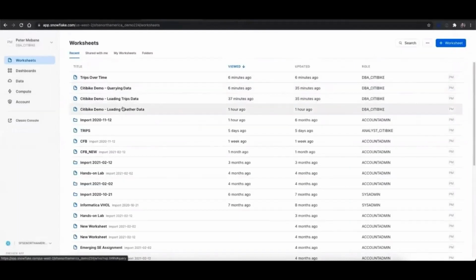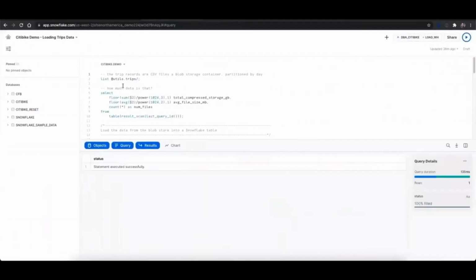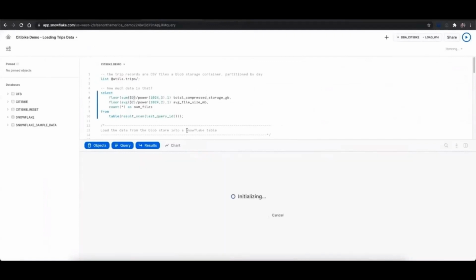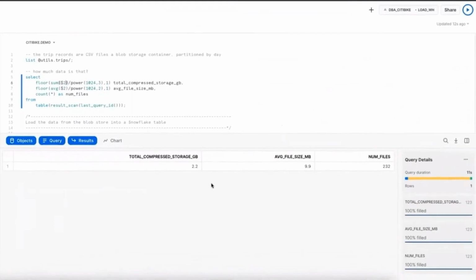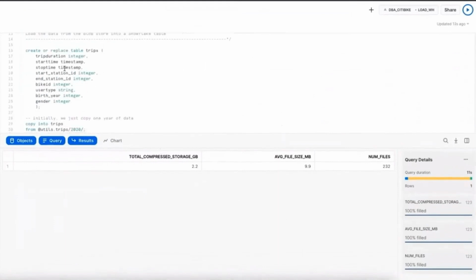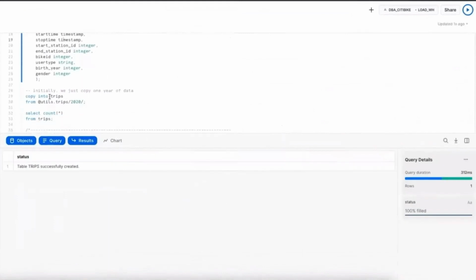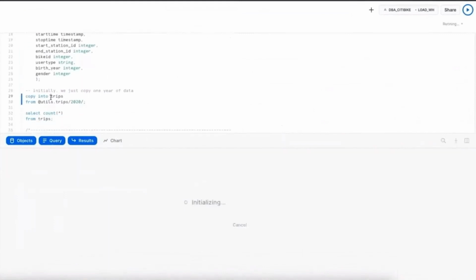We're going to start off by loading some trips data. So we've set up a stage where we've staged 232 CSV files. We'll see that this data as a whole represents about 2.2 gigabytes of compressed storage. I'm going to create a table for this to land in. And I'm going to go ahead and start copying data into this table.